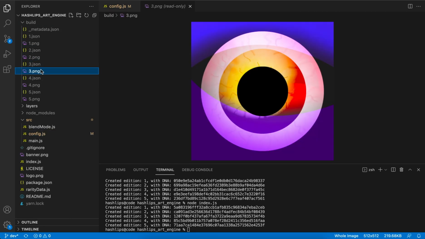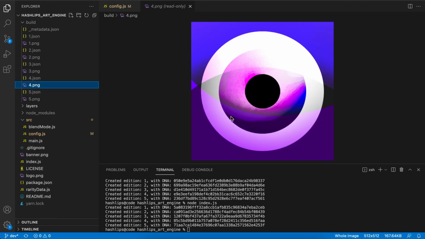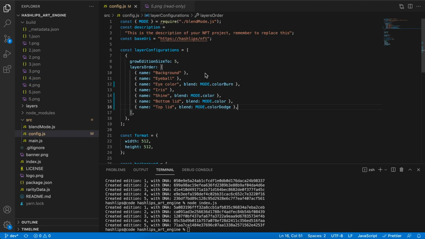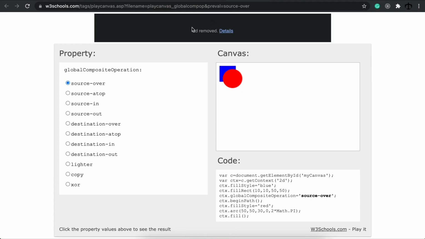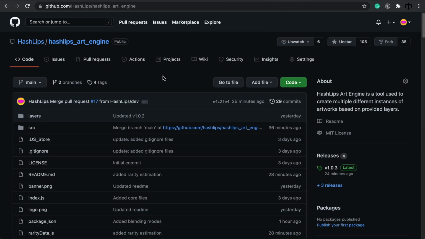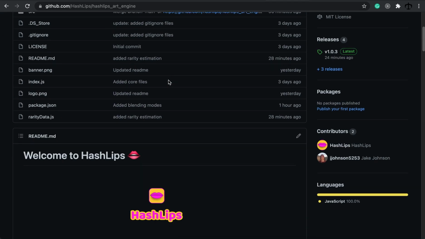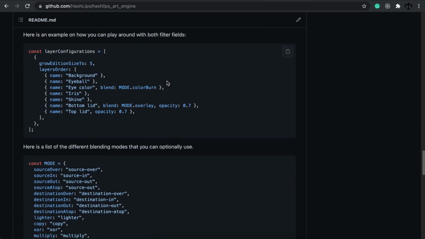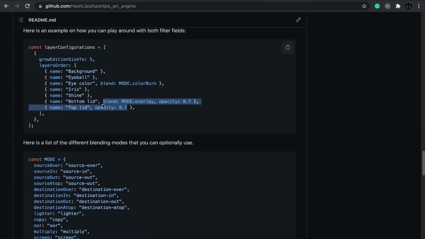How cool is this, guys? This looks like completely different artworks, and I think you guys can agree that this is pretty exciting, right? So I'm very excited for you guys to try this out. So this is how you do it. It is explained in the documentation. So if you get lost, go back to the HashLips Art Engine repo, scroll down and just read the documentation on how to implement it and what you can implement.